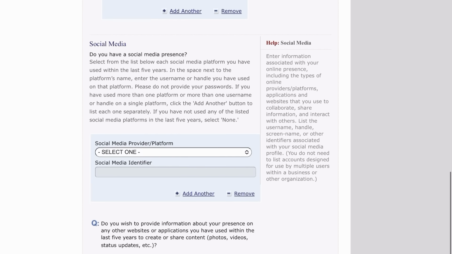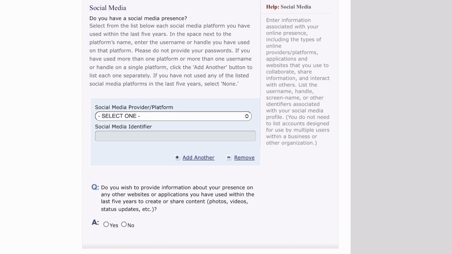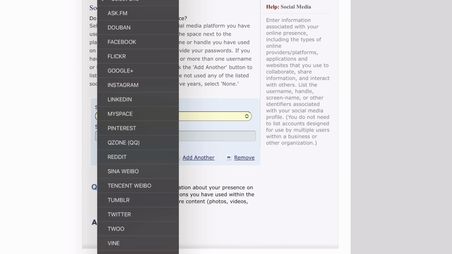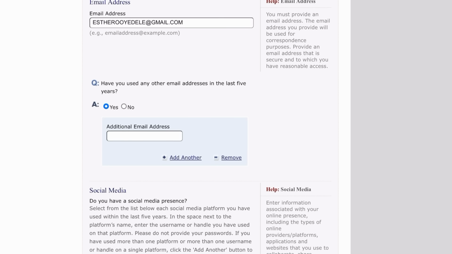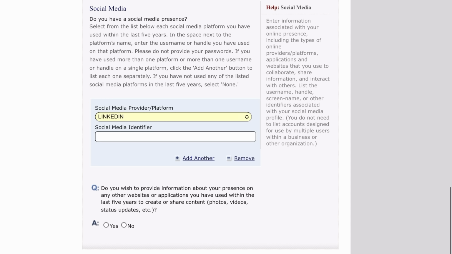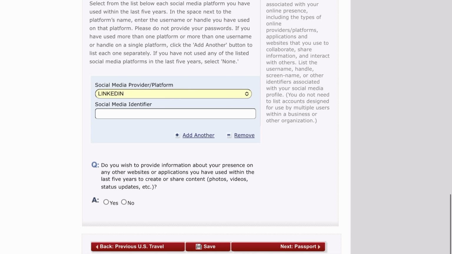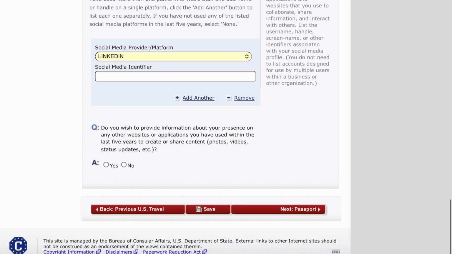For social media presence, this is a very, very tricky question, and I would advise, if you're filling this section in your DS-160 form, ensure you put only your LinkedIn profile. This was what I did when I was applying for my USA visa from Nigeria. I only used my LinkedIn profile, and then I put in my social media identifier, which was my LinkedIn name. And then you go ahead. Do you wish to provide information about your presence on other websites or application? Please select no.